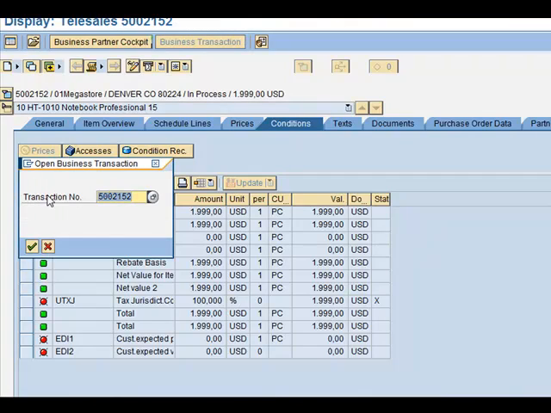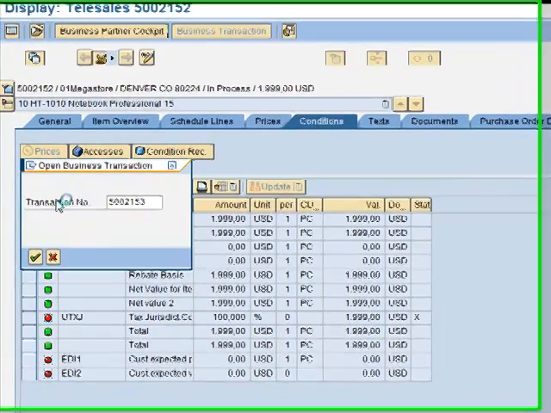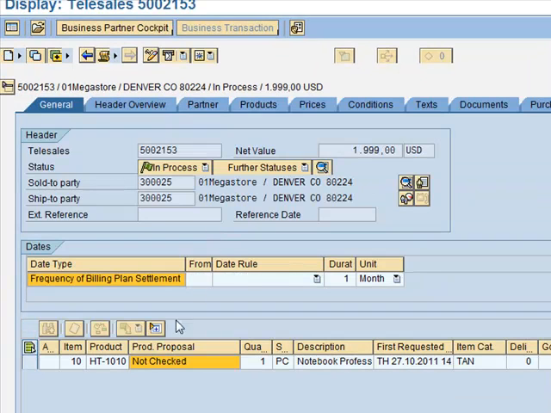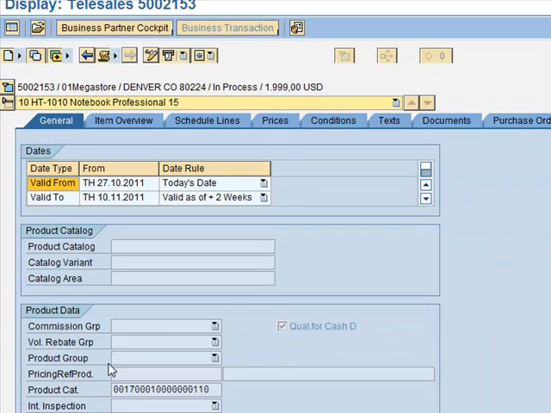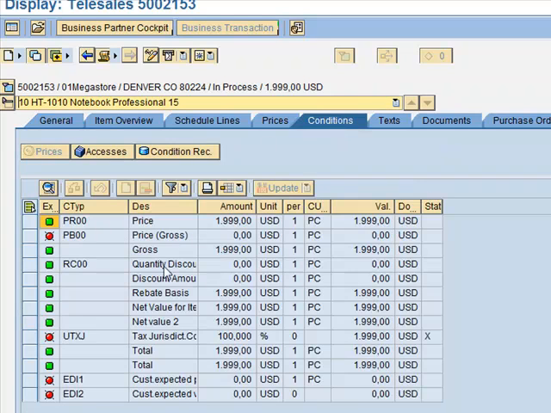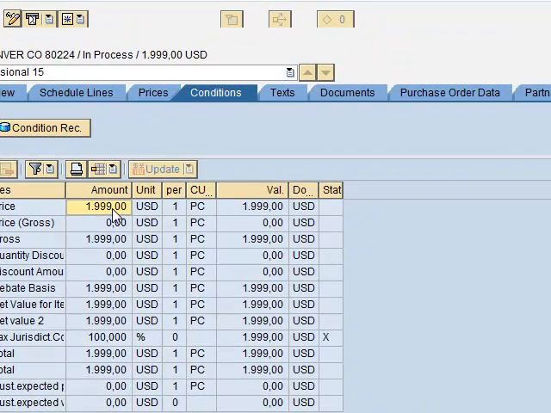Open the bin client and put in my number. This is my product. I double click on that, go to the conditions tab, and this is where I see my pricing components. So the base price, any discounts, in this scenario there are none, the tax, and a few of the condition types. So this pricing procedure brings together the various elements of pricing and actually presents to you the final price.